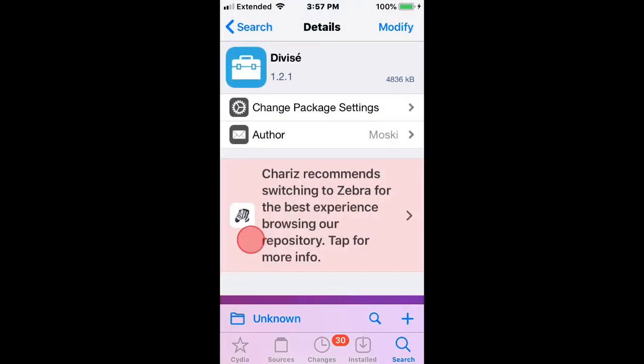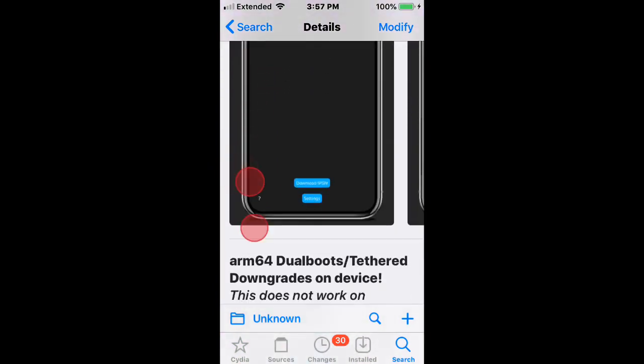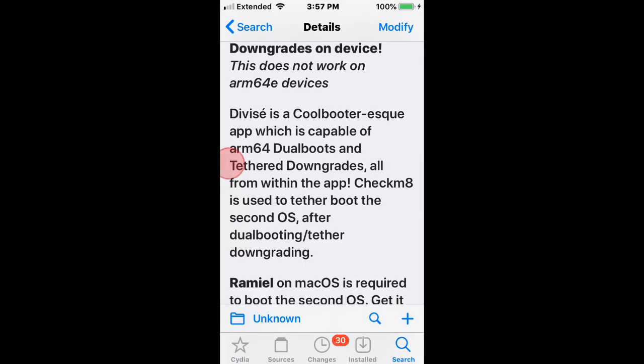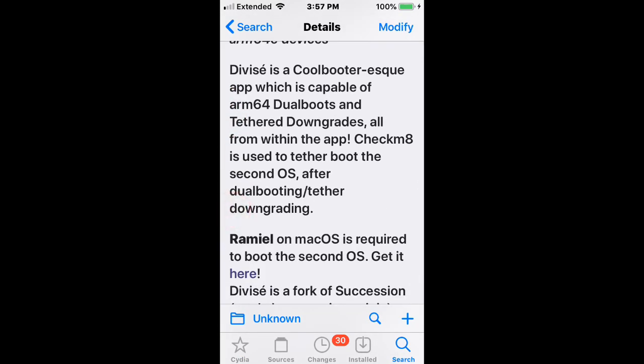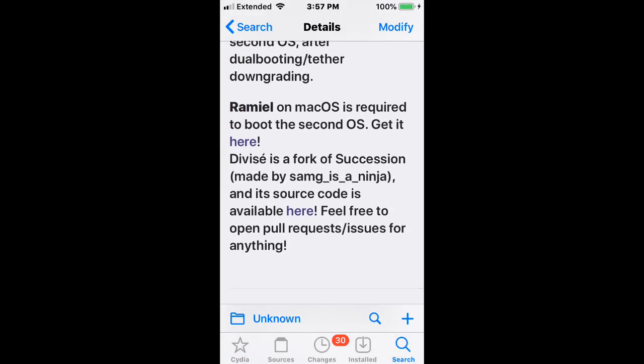This one's called Odyssey or Checkra1n. It's ARM64 doable and tether downgrade on your device. So it has tether downgrades all within the app. Checkmate is used to tether boot a second OS after dual booting, tether downgrading.